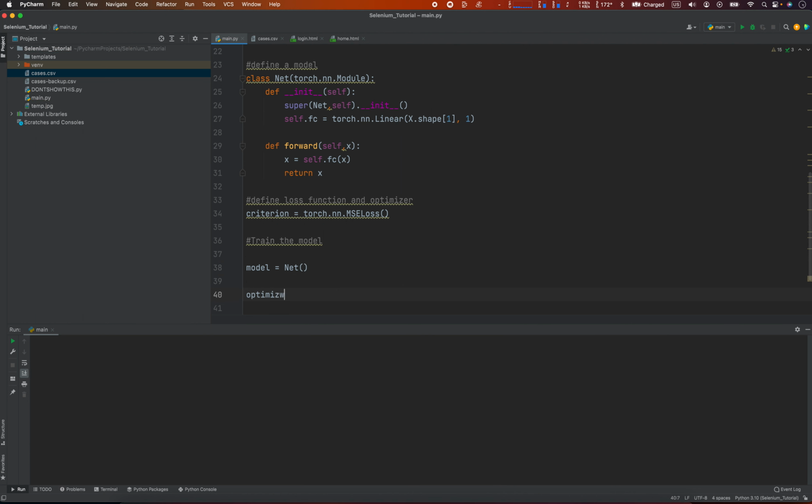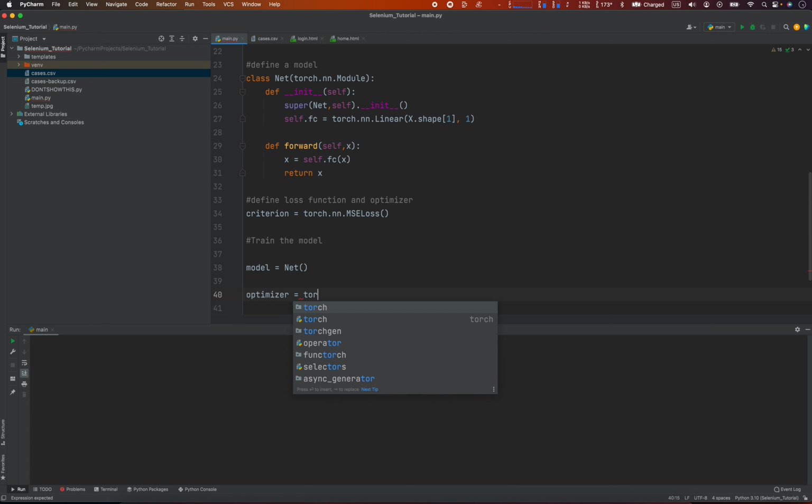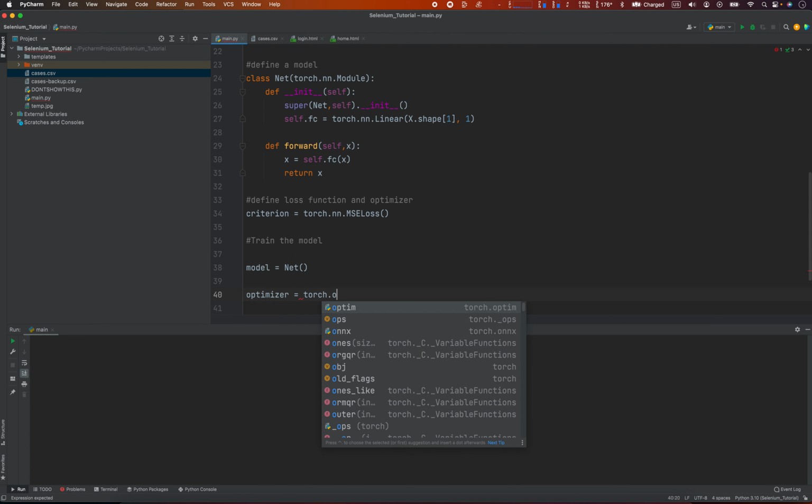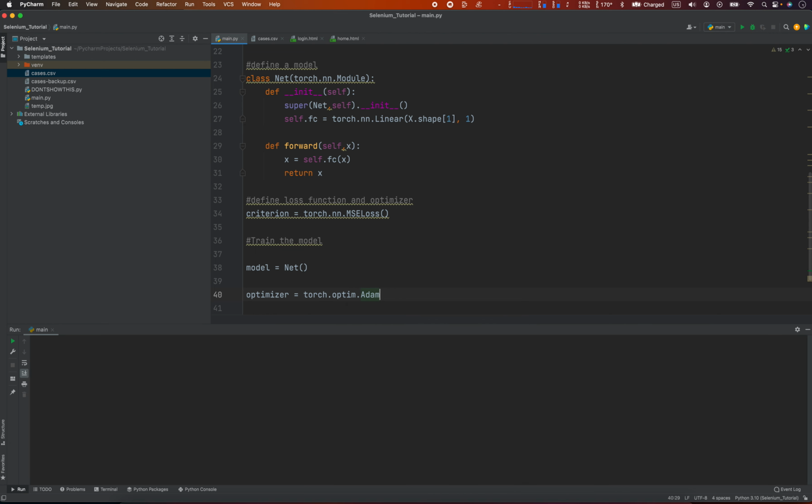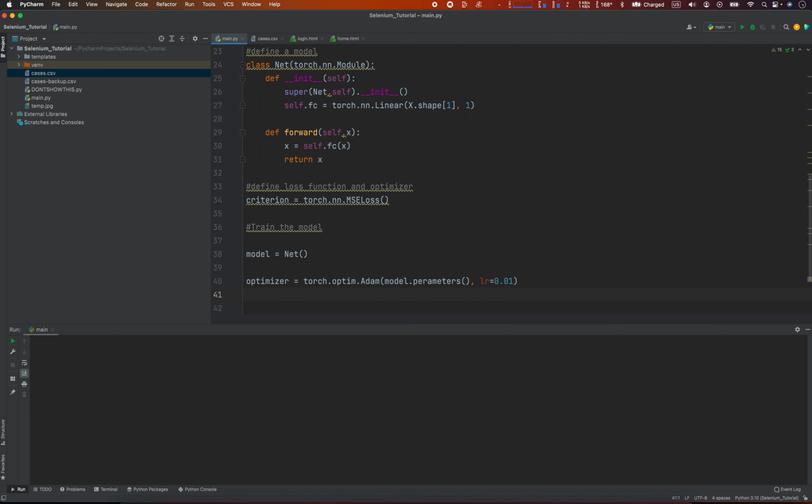and then optimizer equals torch.optim.Adam, pass into it model.parameters. And it looks right. Add a little space there. Clean her up a bit. Model.parameters. Yep, that looks right.